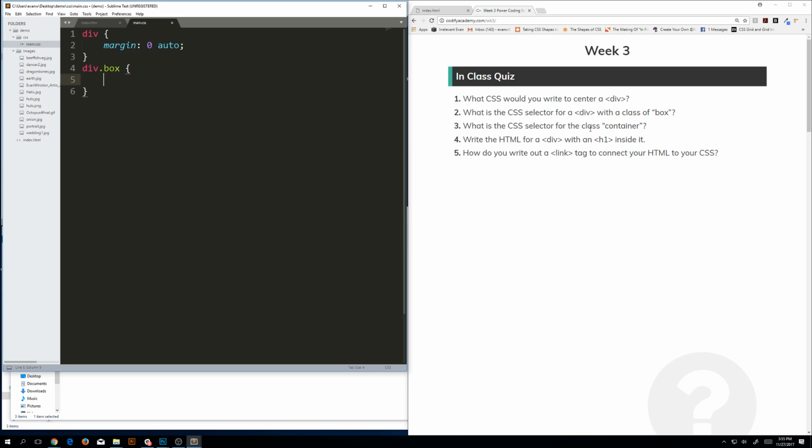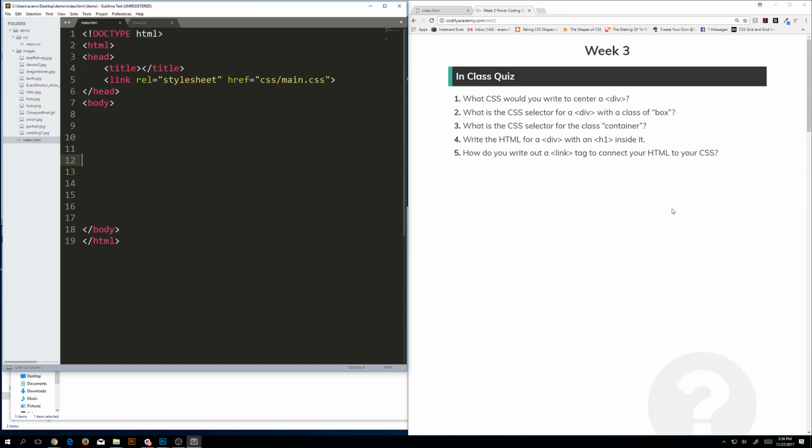What is the CSS selector for the class container? Dot container. This is going to select any element, image, div, body, h2, doesn't matter, any element with the class of container. Write the HTML for a div with an h1 inside it. I'll skip it.